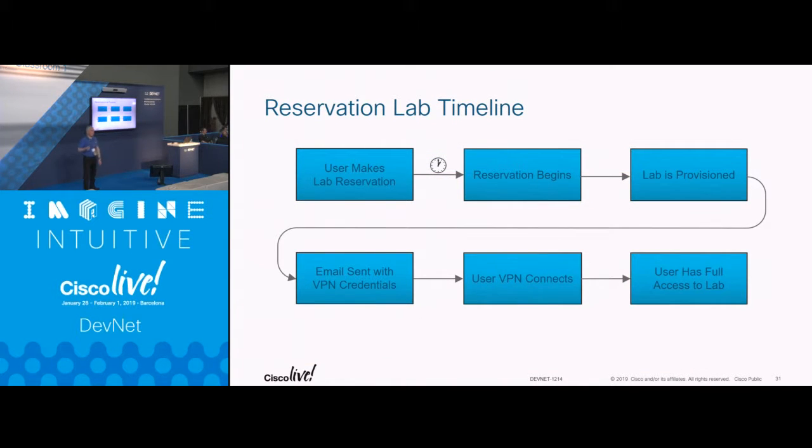So the most important thing that you probably need to know from this is, how do we reserve a lab? Because what you want to know, you don't want to be listening to me all day, is how you actually go and reserve a lab. How easy is it to do, right? So user makes a reservation, right? So the user goes out and selects one of those reservation-based labs. The reservation begins.